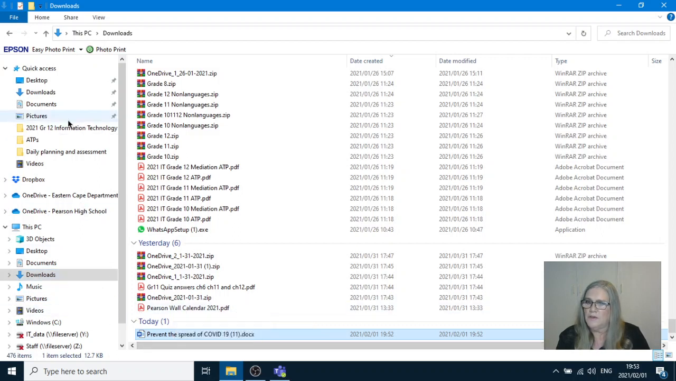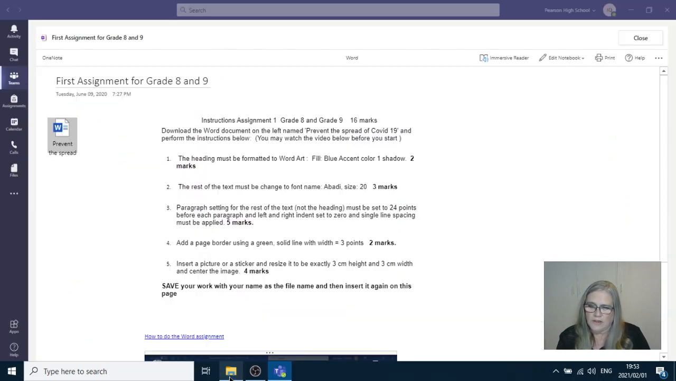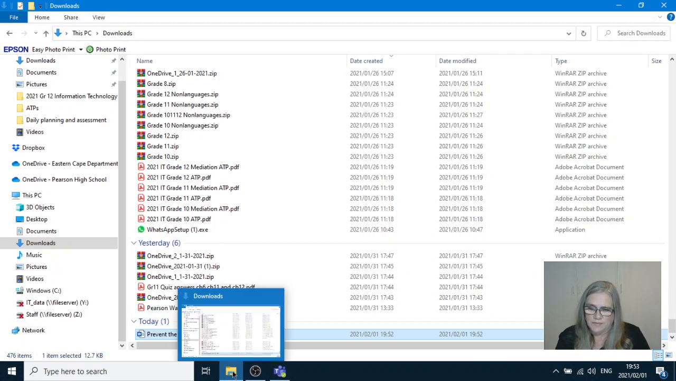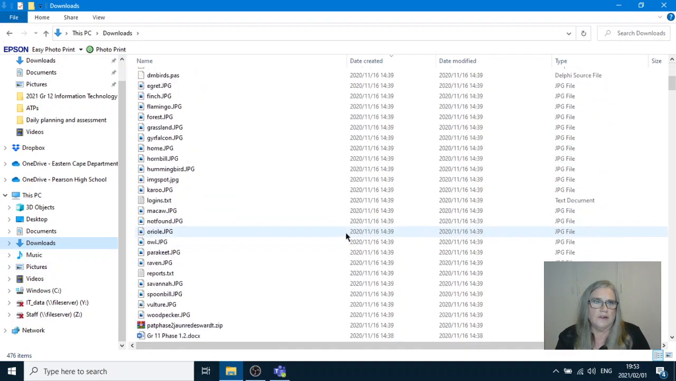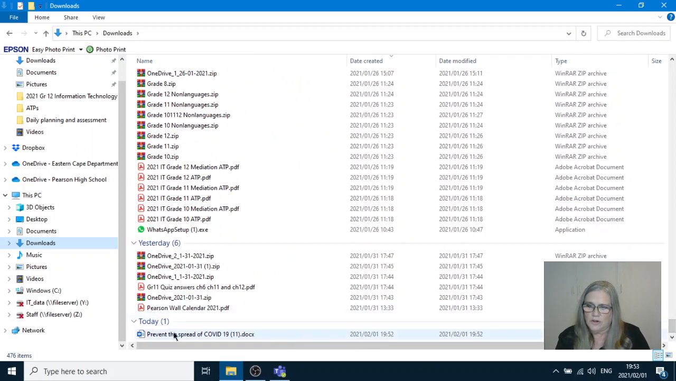As you can see, we have a whole lot of folders on the left hand side here. I clicked on the yellow folder here at the bottom. We call this Windows Explorer, and it's where everything is, and you can find your computer, your C drive, your documents, your desktop, your videos, your pictures, and then you see downloads as well, and you also have music. So like I said, I had to scroll all the way down. Yes, I've downloaded quite a lot. We can see here, prevent the spread of COVID-19, so I'm double clicking on that.